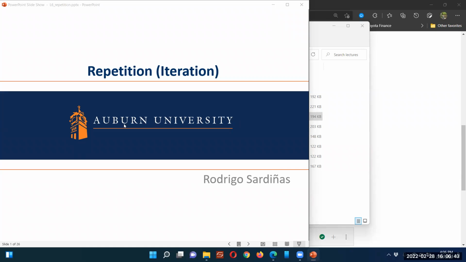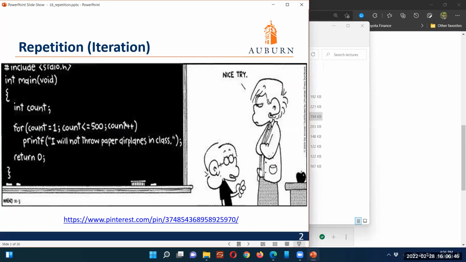So repetition, here's a funny comic that I think demonstrates the idea behind repetition well. I don't remember the name of this comic character. They did something wrong, and the teacher wanted them to write "I will not throw paper airplanes in class" on the chalkboard 500 times. So what the student did was write it in a for loop. For count equals 1, count less than or equal to 500, here's what I want you to print. This looks a lot like C, right?